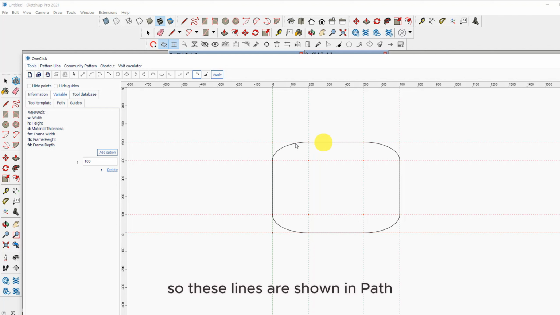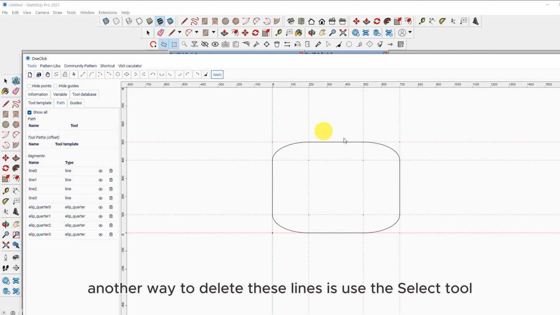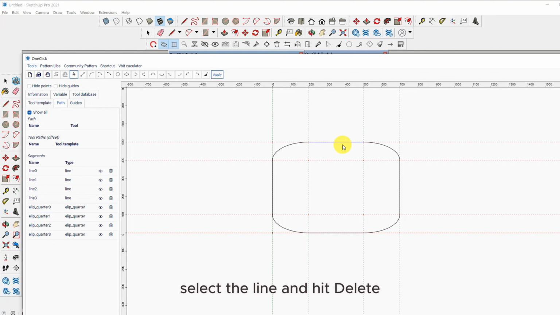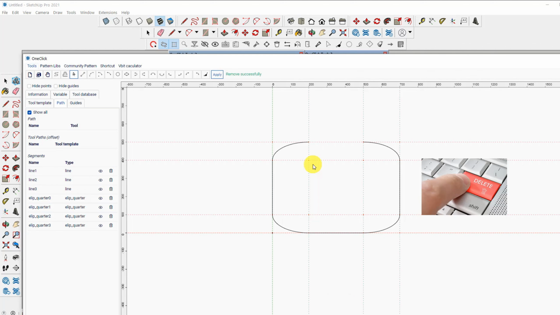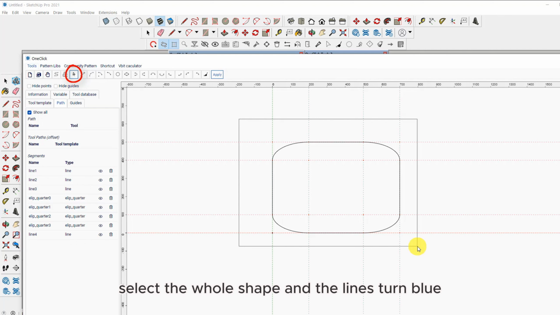So these lines are shown in Path. I can also show or hide it, or even delete it. Another way to delete these lines, use the Select tool. Select the line and hit Delete. After that, use the Select tool. Select the whole shape, and the lines turn blue.